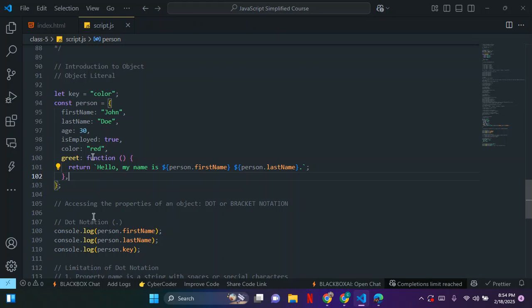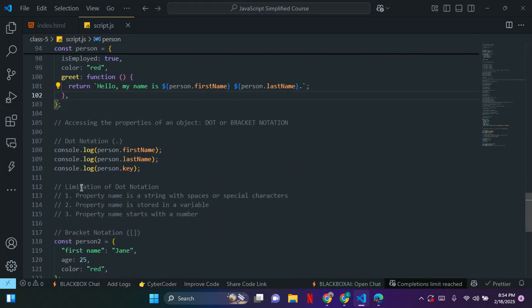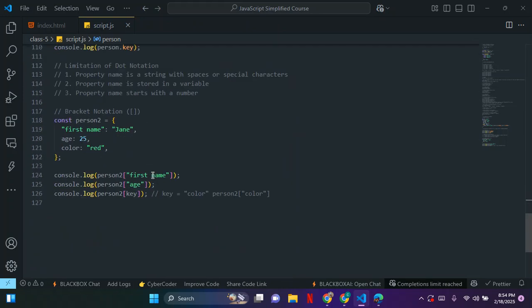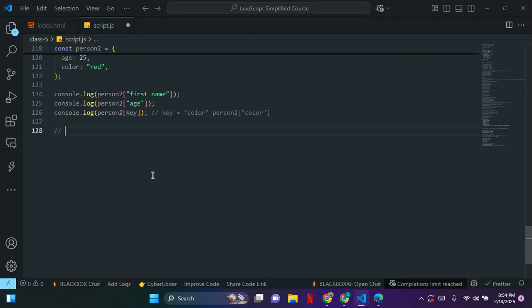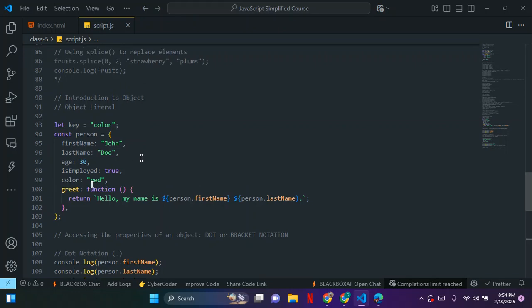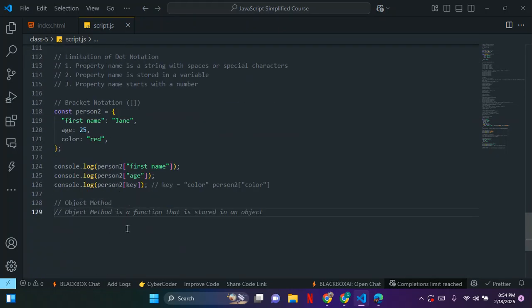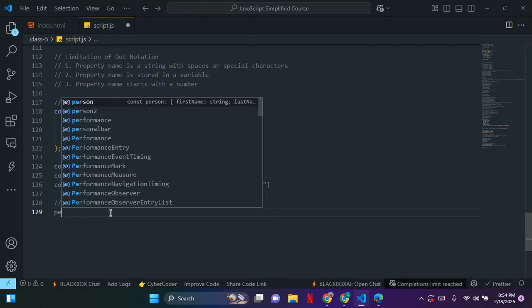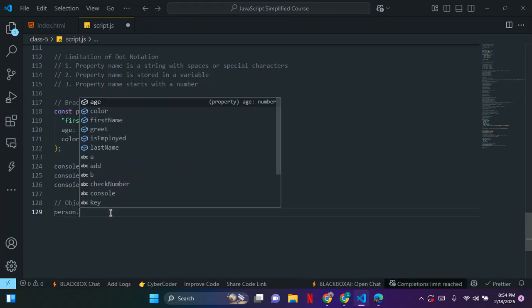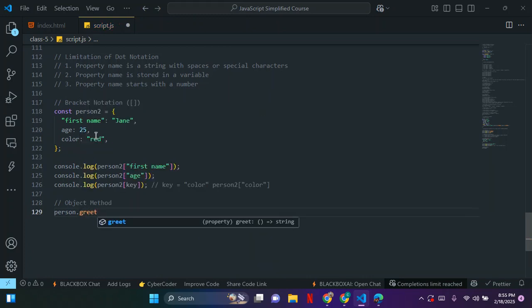In order for us to call this function greet, let me do it here. Object method. The greet function is inside of the person object, so I have to first of all access the object. I'll say person, then dot. So we have greet here now. Can you see? I'll just say greet. Since it's a function, I have to call it.